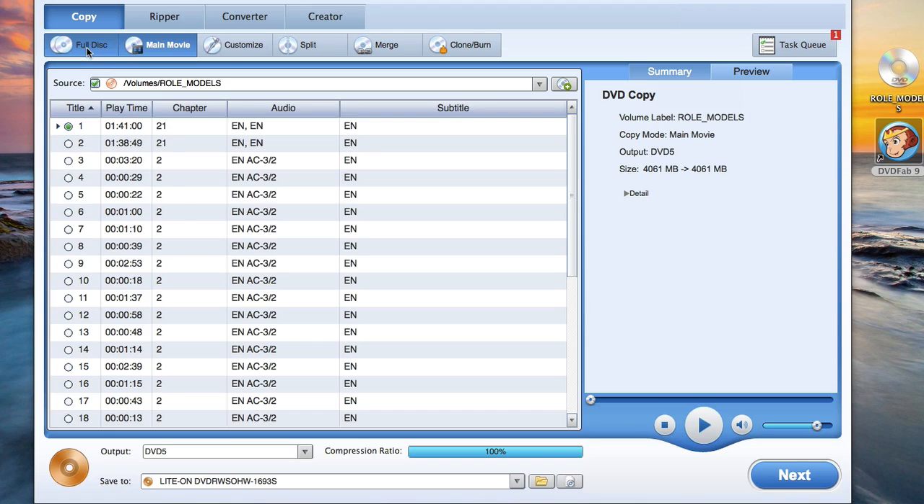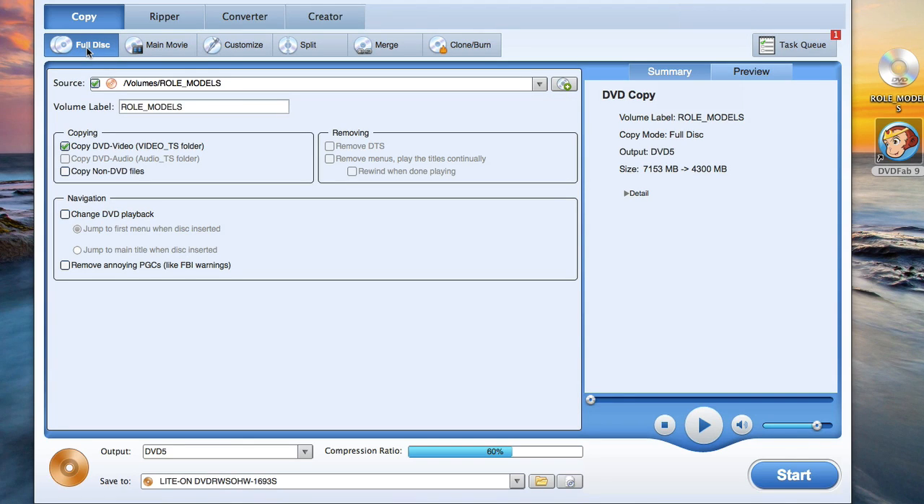I'm going to show you how to use the full disk option so you can copy the DVD on your Mac and then burn the DVD to a DVD-R or DVD-RW so you can essentially have an exact copy of any DVD movie. So you'll choose the full disk option, then go down to the output section here and make sure that this is on DVD 5 so you can copy it to a normal DVD-R or DVD-RW blank disk.